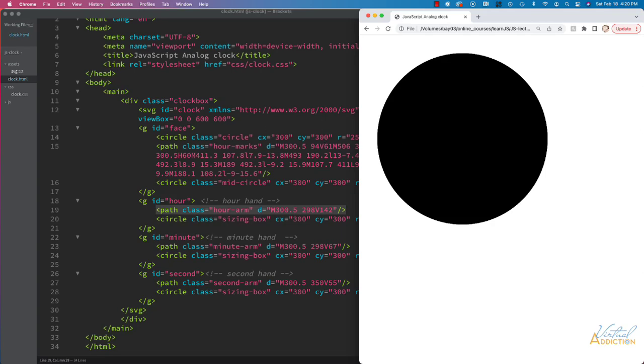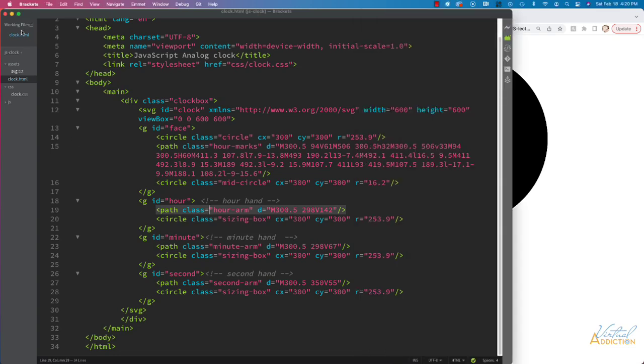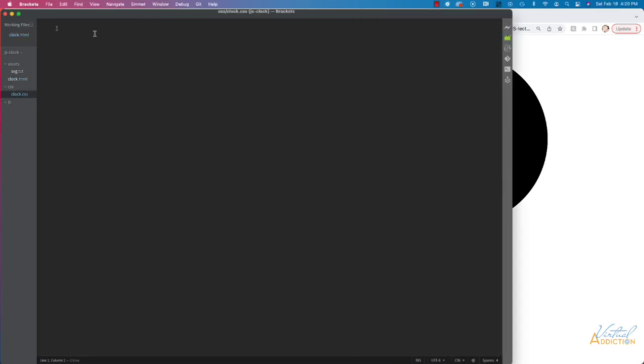We're going to need to use a little bit of CSS so that we can style this and it looks a little bit more like a clock. So let's go ahead and do that right now. I'm going to go into my CSS file, which currently is blank.